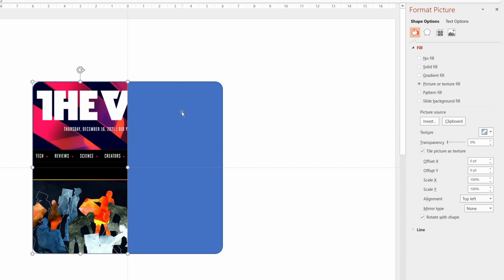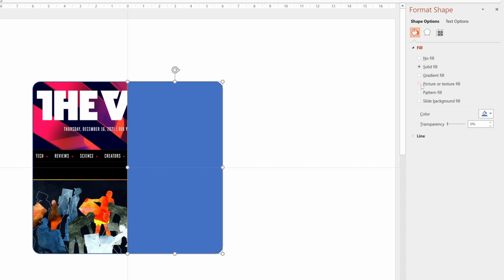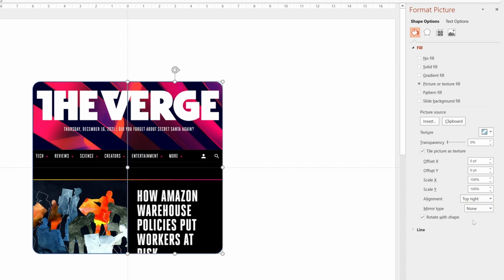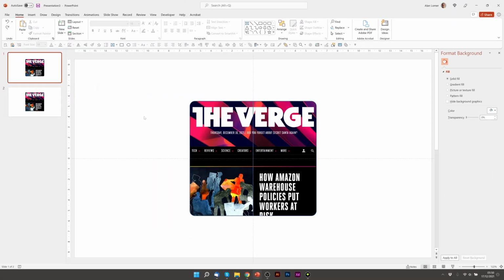We'll just do the right side now. Again, picture or texture fill, it puts it in already because we've just chosen it on the previous side. But here, we'll change alignment to top right. Looking good. It's just about time to add the animation. But before we do that, there's a really important part that we have to do so it will animate correctly.